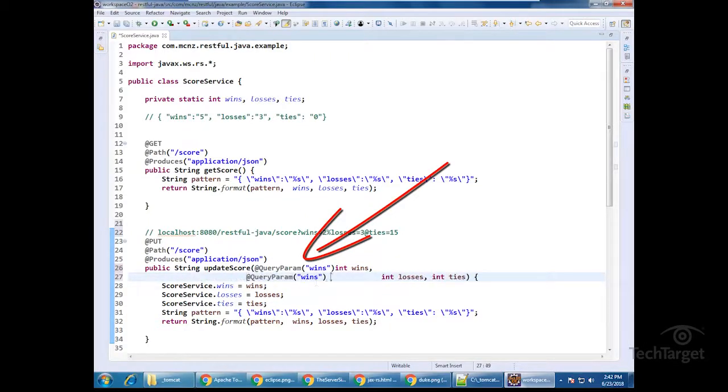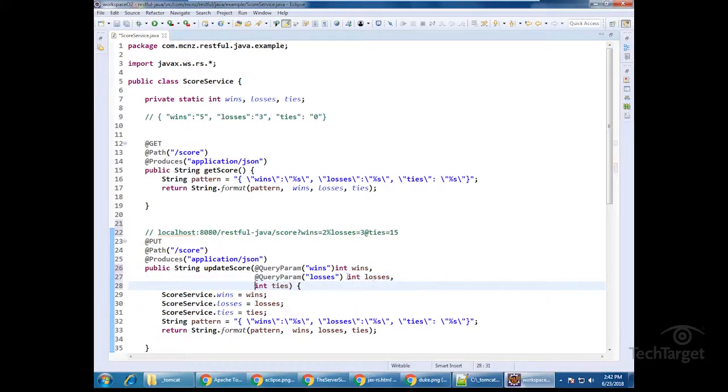Get this formatted nicely here. And that is going to be called losses. And then we're also going to have this query param here, and that's going to be ties. And so now if we get a URL that looks like this with that type of query parameter added to the end of it, the wins will get mapped to wins, the losses will get mapped to losses, and the ties will get mapped to ties. And that's how we put together our RESTful application.